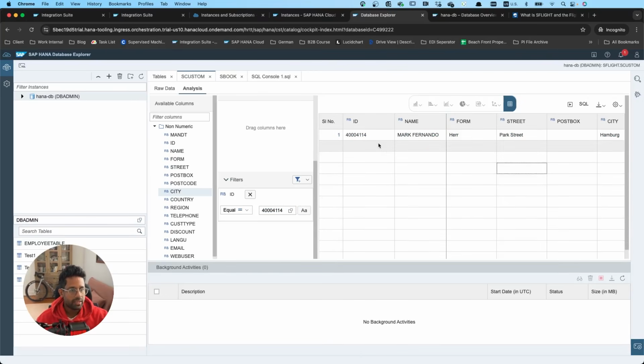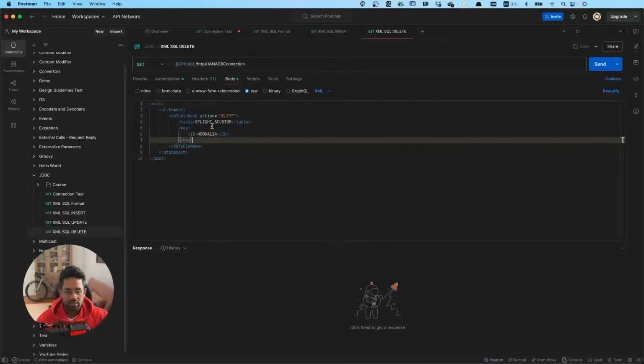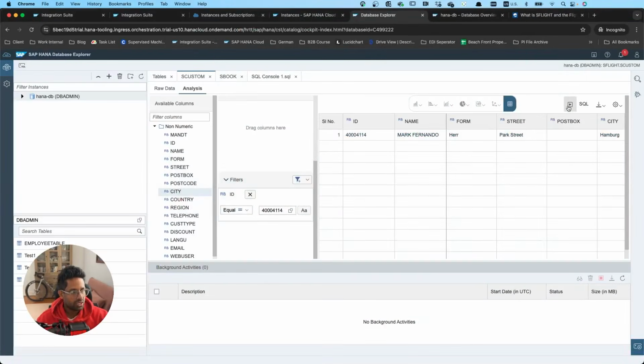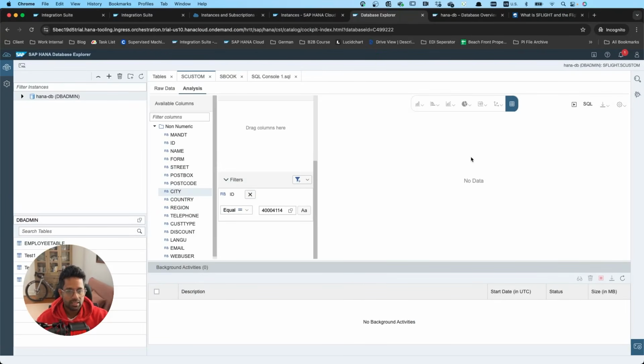Now let's look at delete. Let's say I want to delete this data entry. And here is the format. The action is delete, and in the key, we have to define which entry we are trying to delete. So let's execute it. We get the delete count as 1. Now if we refresh, the entry is now deleted.